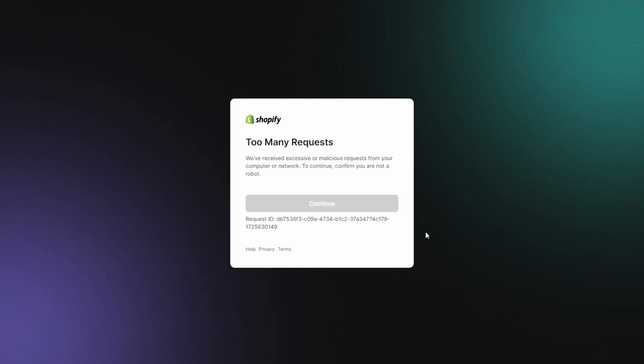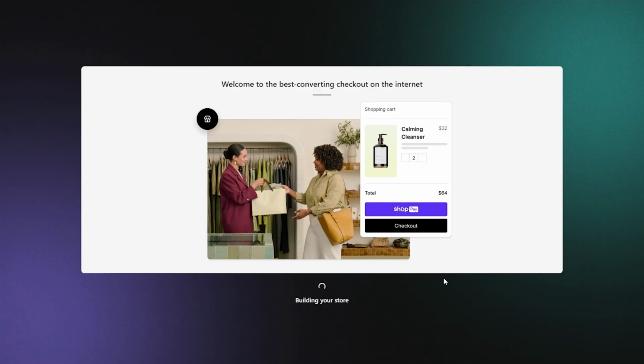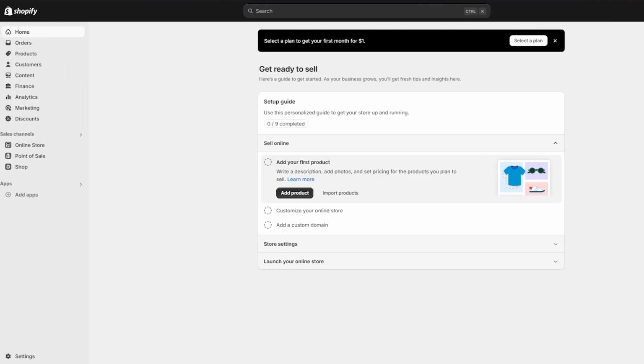So as you can see, it's loading up right now. And I just go ahead and finish this up. And here we go. Our store is building right here. So we just let it do its thing and we should be done. And once you do that, you are good to go. After that, you'll arrive over here onto your dashboard and we can go ahead and start creating our FAQ section. So you can go ahead and add your products over here. You can go ahead and customize your website.